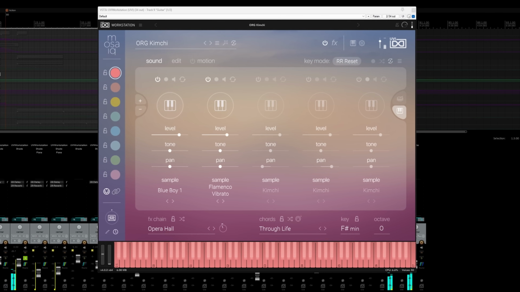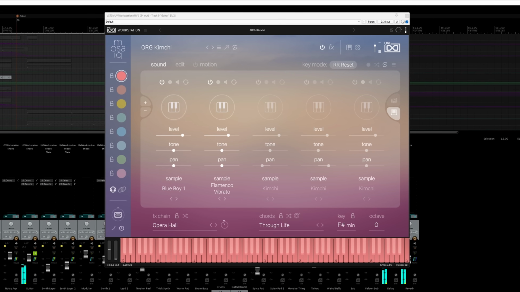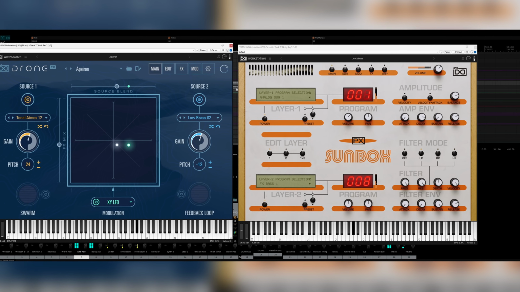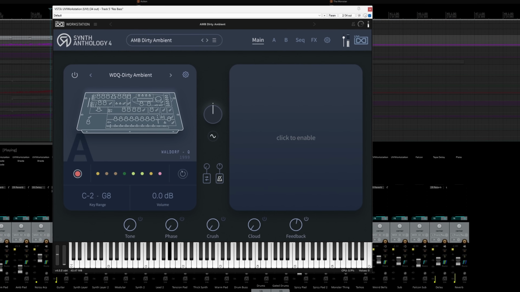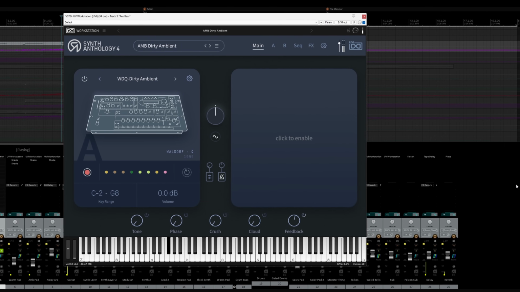For the arpeggio line here, I made this sound in Mosaic, and I also played this in by hand. Just a really nice sparkly sound that adds some cool dimension to everything and fills out the high end. For a little bit of ambience, I used Drone and PX Sunbox here. Sunbox is just doing a little bit of an ARP thing just to add some pacing, and Drone is just adding some atmosphere. Of course, we need a big bass to solidify everything here, and this came from Synth Anthology 4. And I mean, like, whew, that's a really great sound.